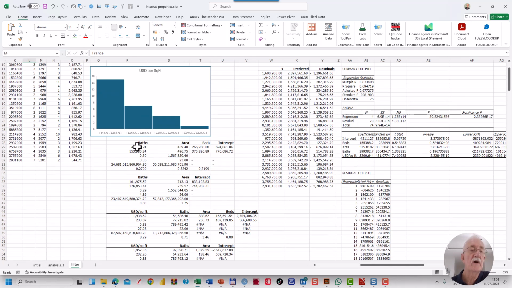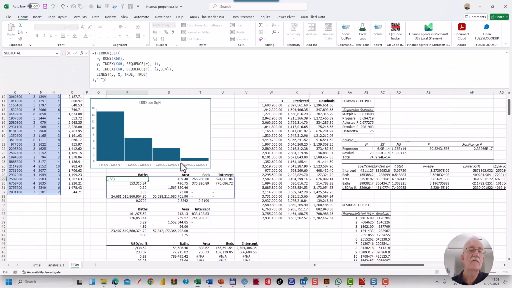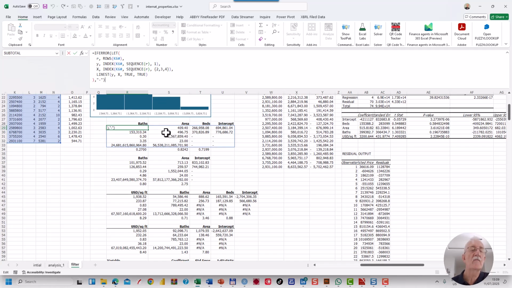Then moving on to regression analysis. So I'm using the LINEST function, and what I did here was I used IFERROR with a LET function, using the ROWS function, INDEX, SEQUENCE, and LINEST. Now, again, pause the video and take a look at this formula. And why did I use it? Why did I use the rows? What's index and sequence going to do with it? In order to set it up so that I can use the LINEST function, which is here.